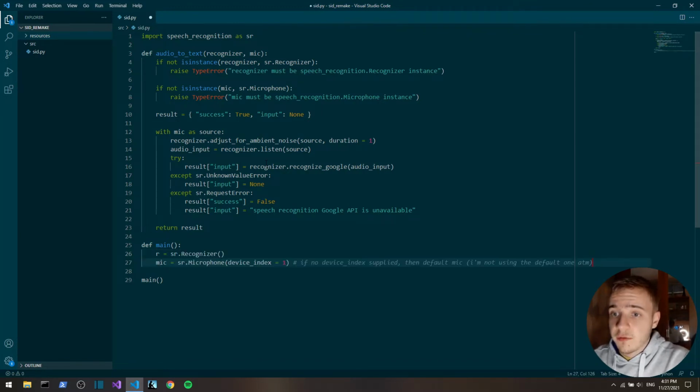And now let's get to getting the audio to text working. So first off, we initialize the recognizer, and then we initialize the microphone. I think if you're using a default mic, then you can leave this empty, but I'm actually not going to be using the default mic. I'm going to be using another external mic for this, so I set device index to 1.